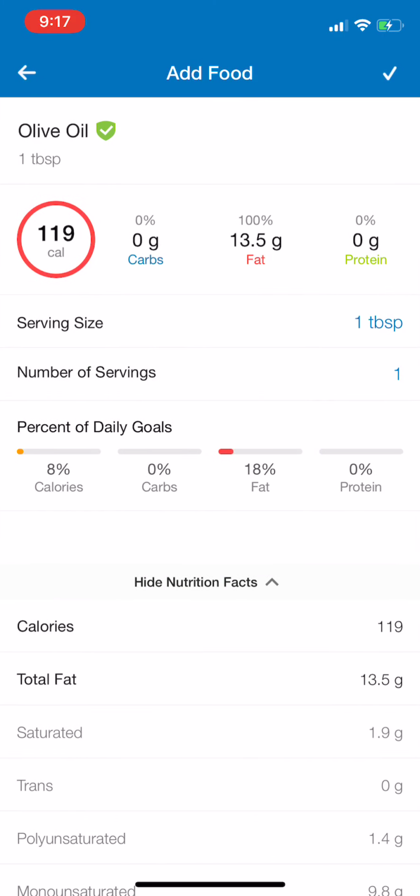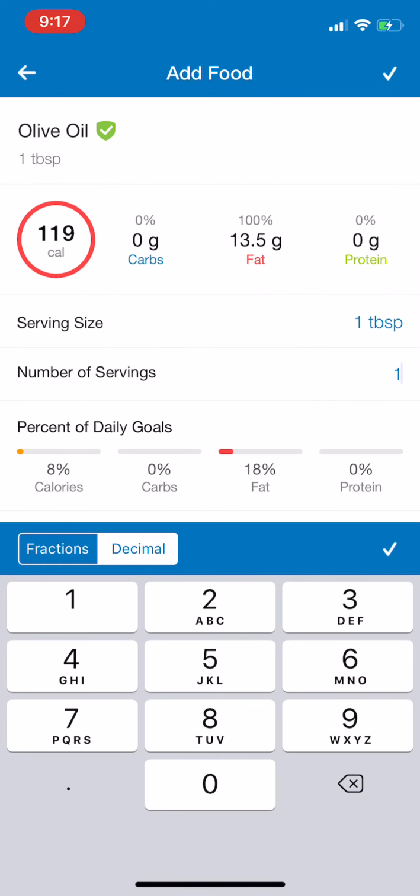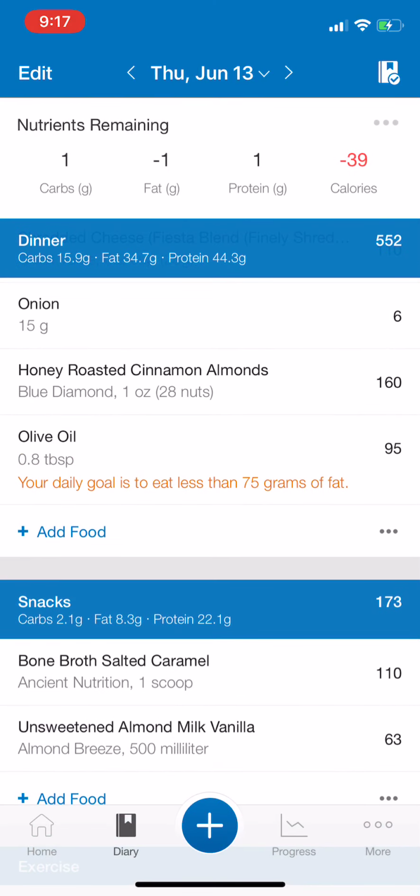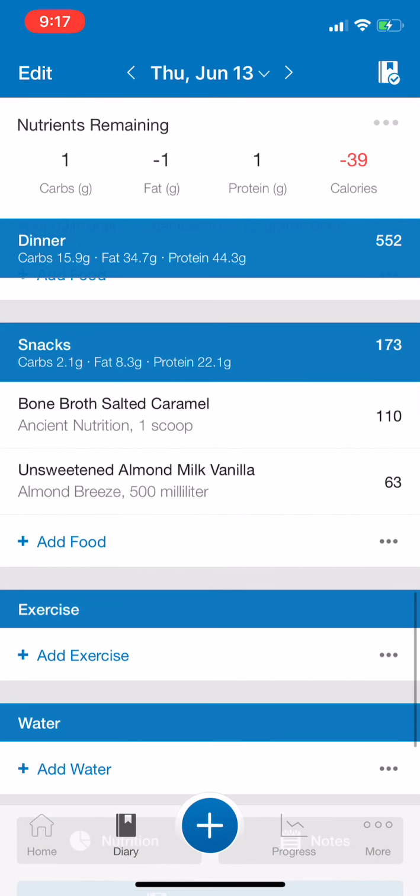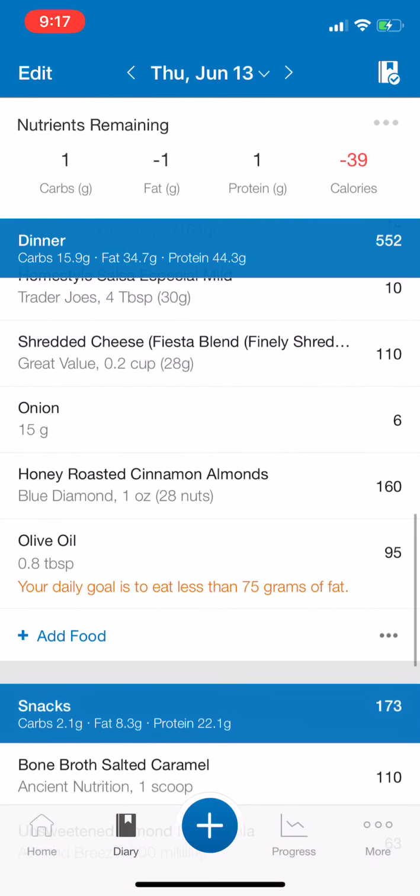And I need about 10. So I'm going to take this down. Maybe I'll go to 0.8 a serving. Look at that. Boom. Macros hit. Great job. So it's really not that hard. It's intimidating initially, but you go step by step.